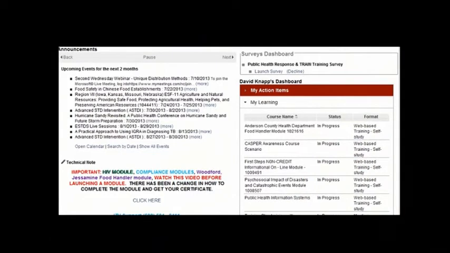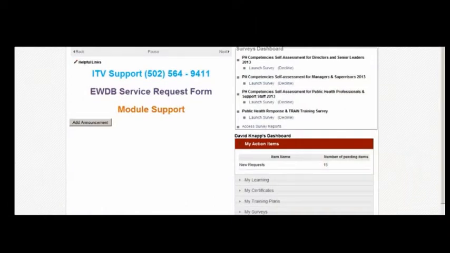I wanted to talk a little bit again about that home page when you log in. Under the announcements section is the Education Workforce Development Branch service request form. Can you tell us, Tony, a little bit about what that form is and why people would be interested in using it? Right, yes.